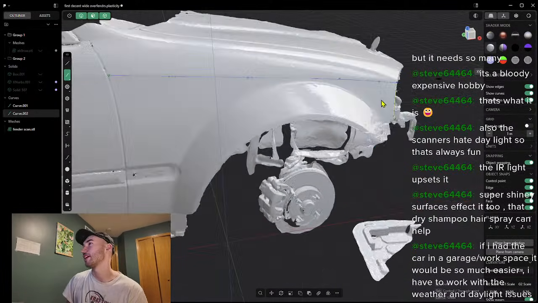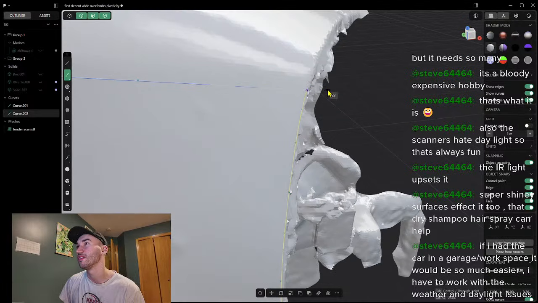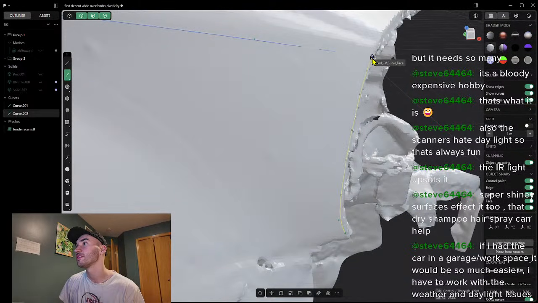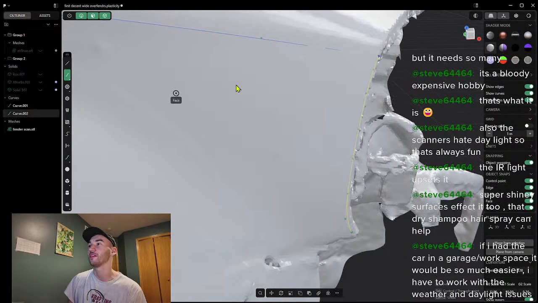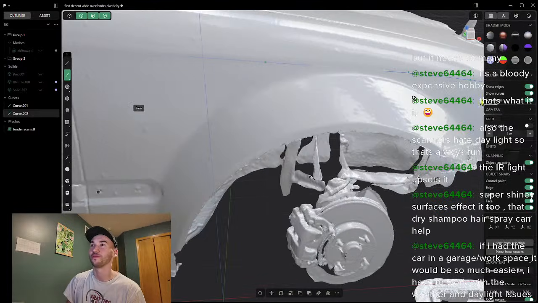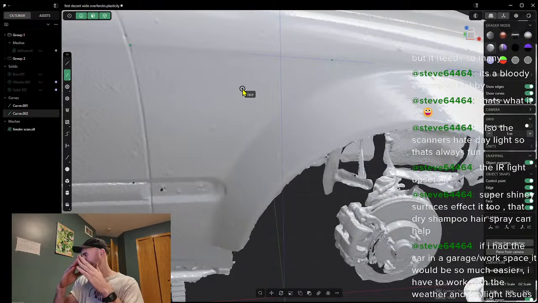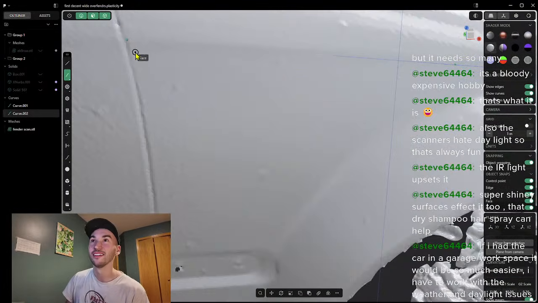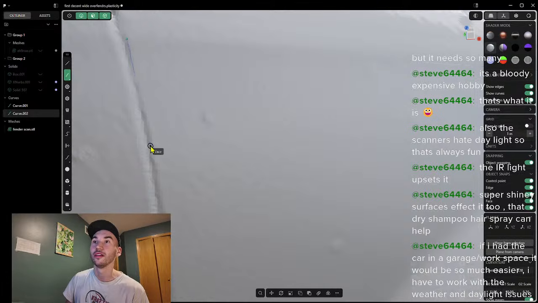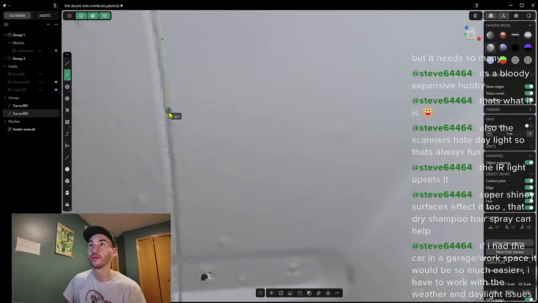Let me double check that I got those at the same point. Yep, looks like it. Yeah, intersection. You want to make sure that the points where the lines intersect are actually touching each other. And then down the side of the car we go, making sure the line doesn't disappear under the surface. We're just kind of moving fast today.